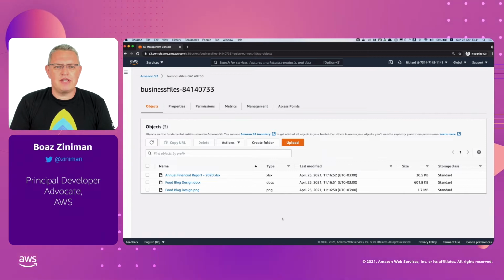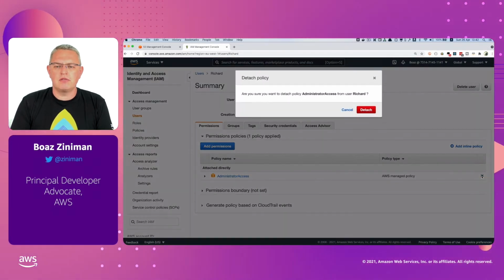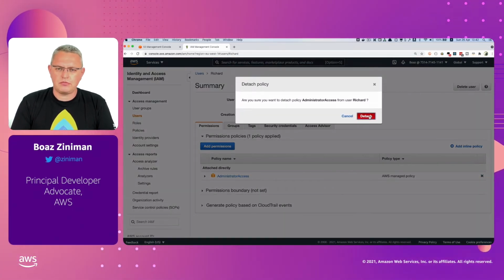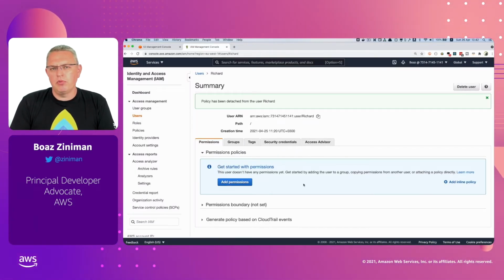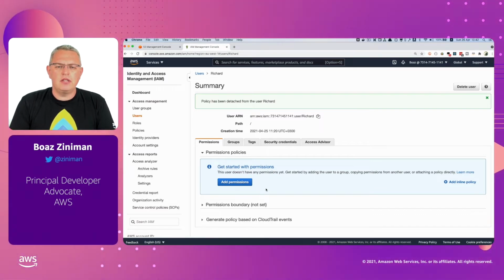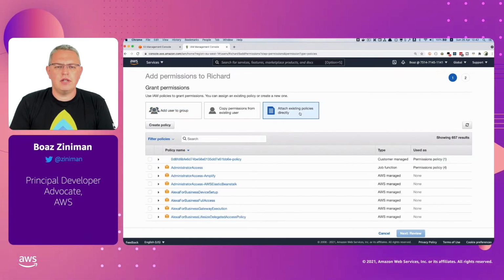So let's go back for a second to my user definitions. And I'm going to change Richard's permissions. So I'm going to remove the administrative access from Richard. Detach this policy. I can define my own policy, actually write a policy like I showed you before in the slides, but in this case I'm going to attach an existing policy. So let's do add permissions to Richard, and I'm going to attach existing policy directly.